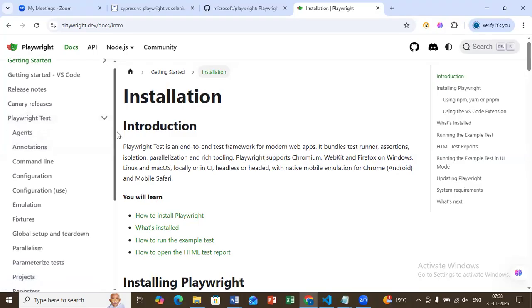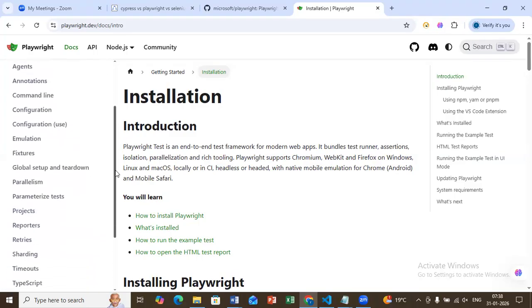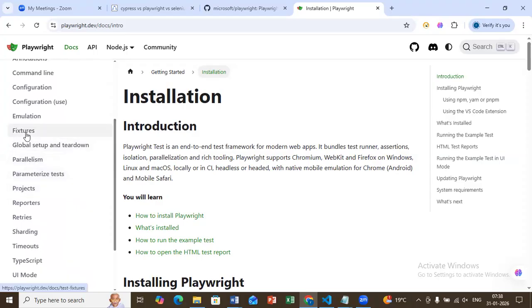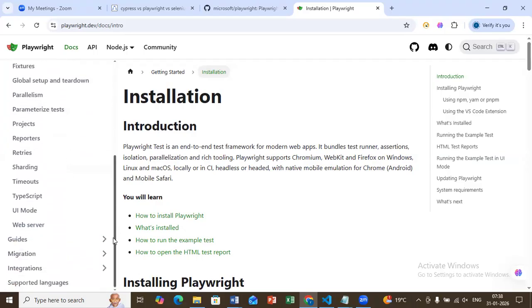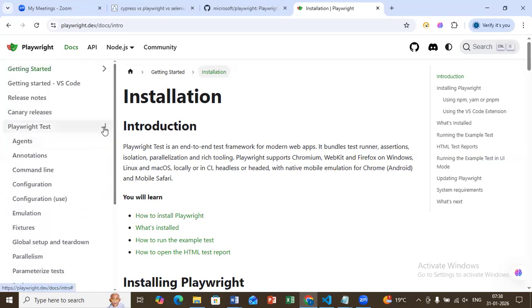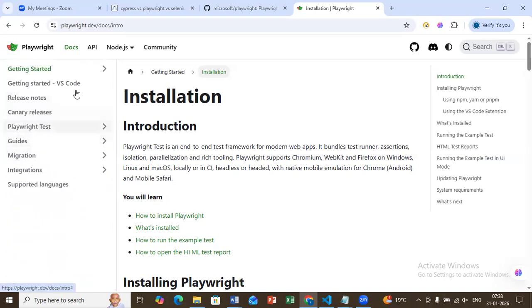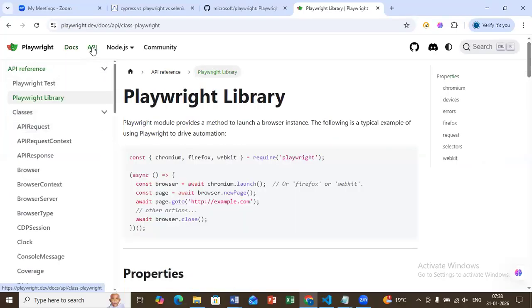These are all the configurations, command line, emulation, fixtures, global setup and teardown, parallelism, parameterized tests, projects, reporters, retry mechanisms, timeouts, TypeScript, all those things. Everything is documented, very beautifully, and provided by the Playwright community. And here it is the API.